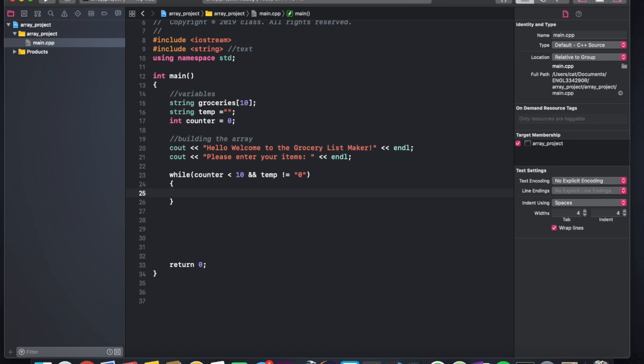So each function, you always have to put it inside of brackets. It just indicates the start and the end of the function. So this is the start, and this is the end of the function. So here, what we're going to put is, of course, the person entering their items.